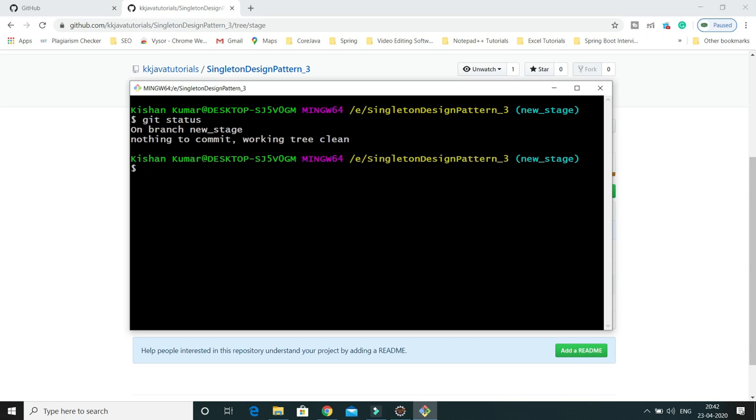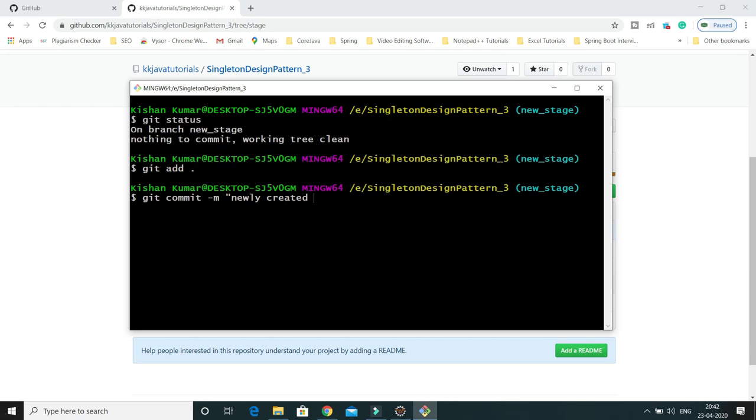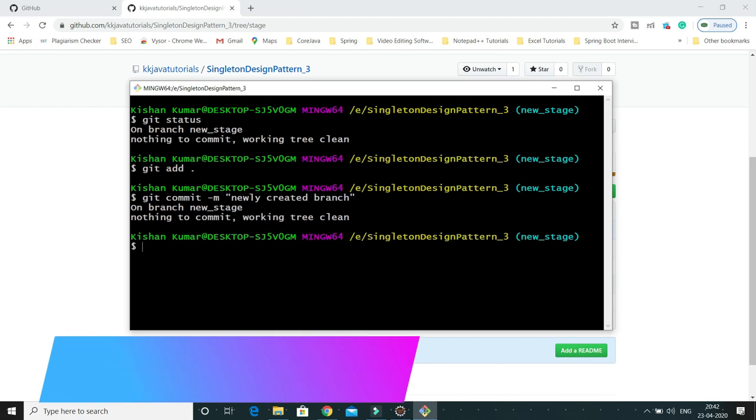But let's say I go ahead and add this branch content into my staging area. For that I would say git add and period. So this will be added into the staging area, right? And after that I do git commit, then -m, and I'll give the message, I'd say newly created branch, right? Now I have already checked in my branch. I committed my branch, so now that is added in my local repository.